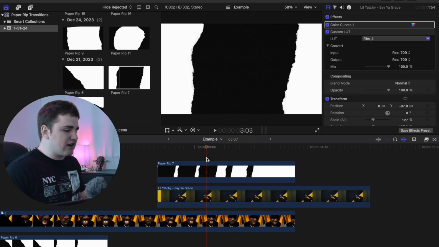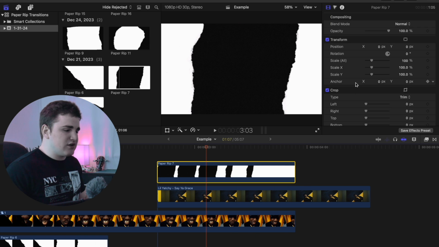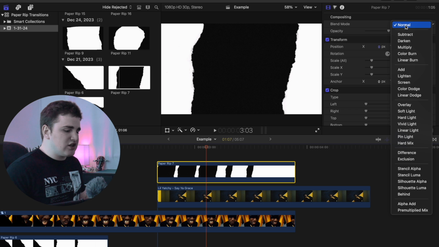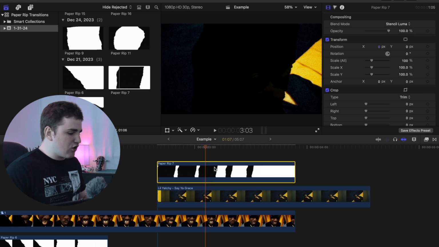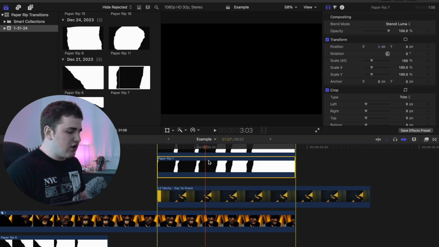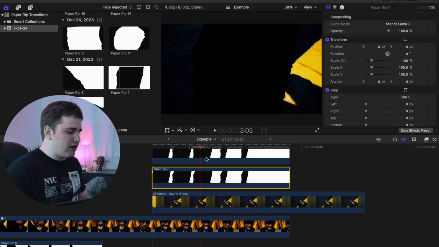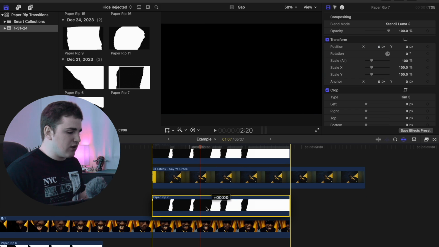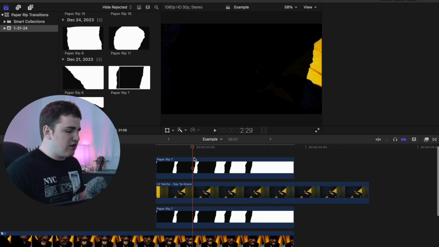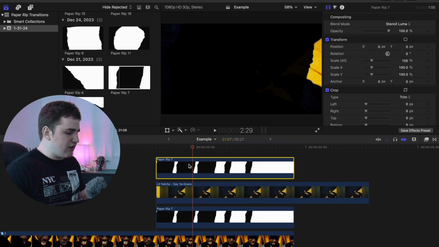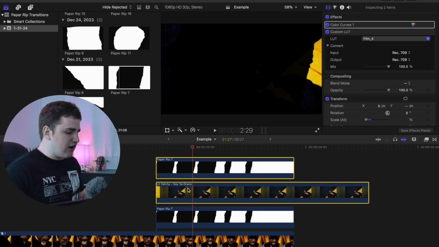Now we're going to go ahead and select this right here, select that transition and do the same process. Blend mode, change the blend mode to Stencil Luma, so select Stencil Luma. Hold down the Option key to create a duplicate and place the duplicate below clip number 2 right here. And as you see, select the paper rip and then hold down the Command key to select the other video clip.